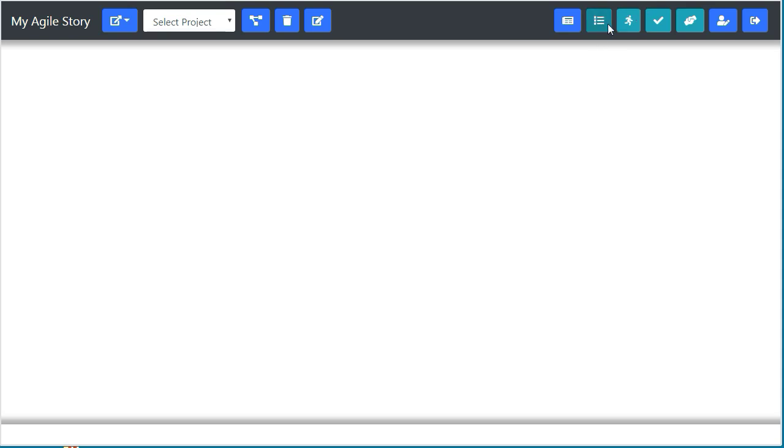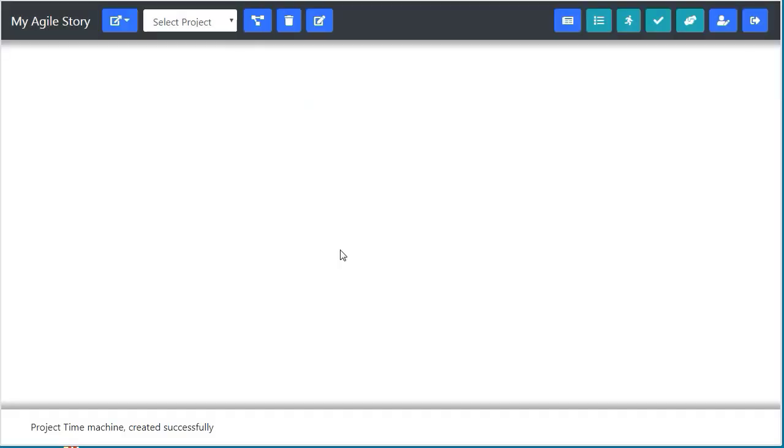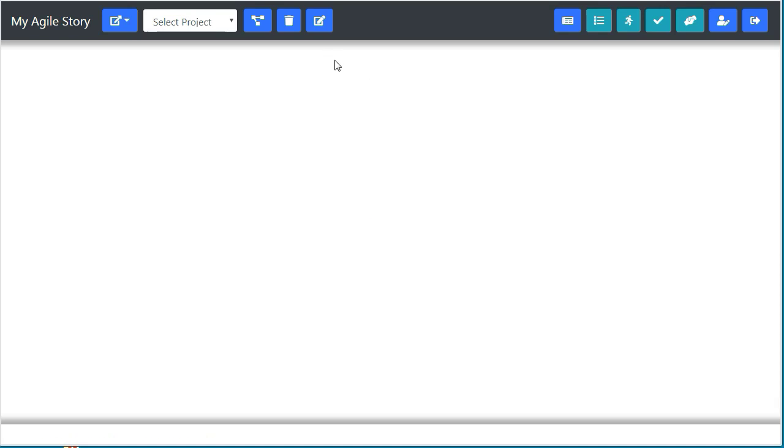We have the to-do list, the sprint, the testing, and the done. And so to create something in My Agile Story, first you have to create a project. So you press the new project icon, and we're going to create a project, and we're going to call this Time Machine. Just as an example of a project, this is not necessarily a software project. You could call this a hardware project because we're going to make a time machine.